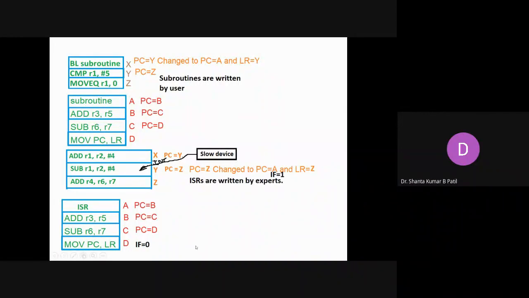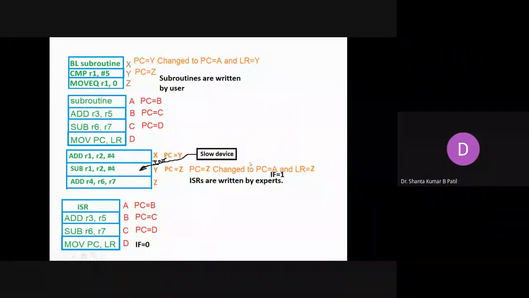Whereas in the case of the subroutine, only move PC to LR, and in this case, up to the end of the ISR, along with the move PC, LR, we have IF is equal to 0 also. Because a doctor, before treating the first patient, in small hospitals or big hospitals, is sitting in the room. Before attending the patient, he puts the curtain. Okay, that is what IF is equal to 1 is, so that the second patient is not allowed to enter the doctor's place.